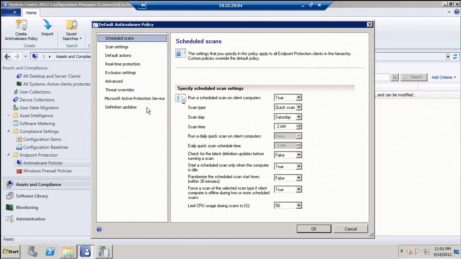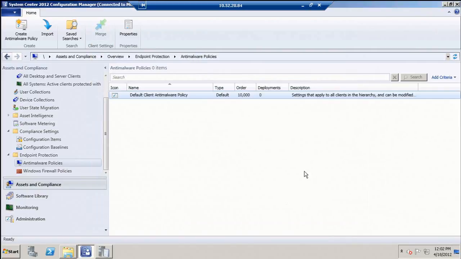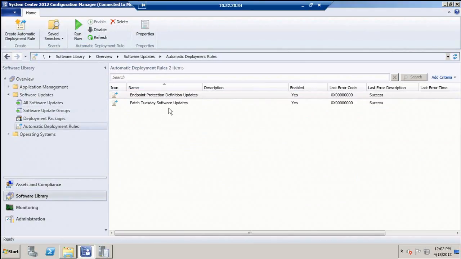The other thing worth noting is one of the services that Microsoft has, the Microsoft Active Protection Service. It's a great way to subscribe and get real-time feedback on threats that are out there for your clients, so we recommend taking a look at that as an option. But again, this is a default policy. It'll apply everywhere, and I can certainly create custom policies as well if I want to. So that policy's in place. It'll just work.